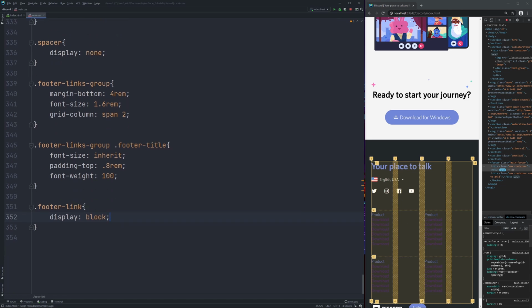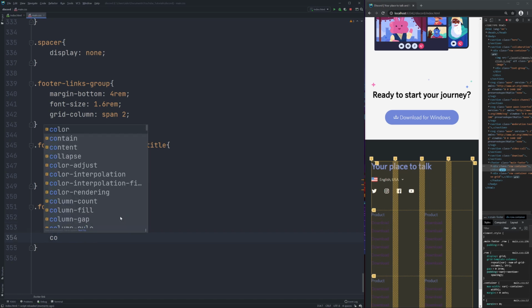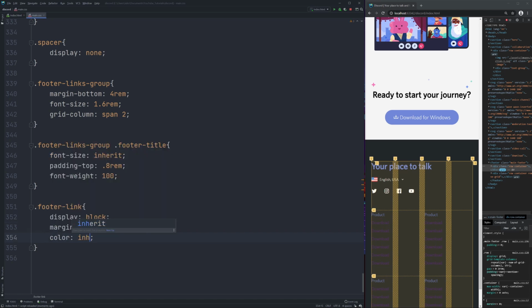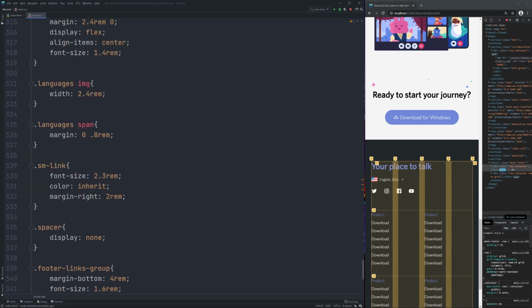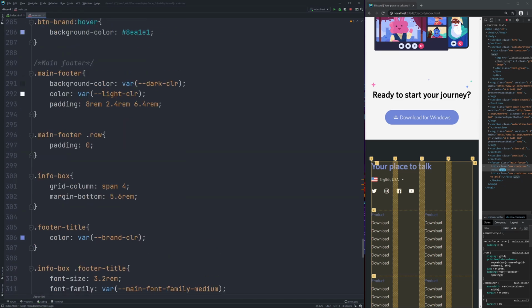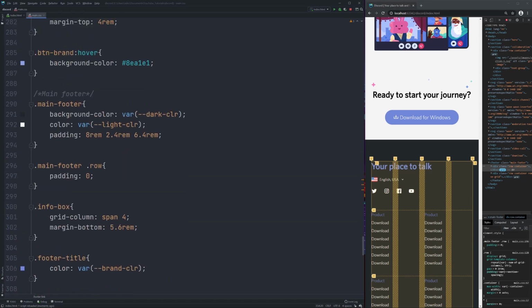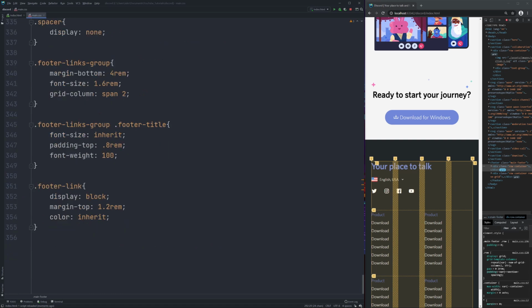So after that, I want to add a margin top for separation. And I'll do 1.2 rem. Then as far as the color, again, I'll just do inherit. And that's going to inherit the white color from the parent, which is what we have right here on the main footer, the light color.